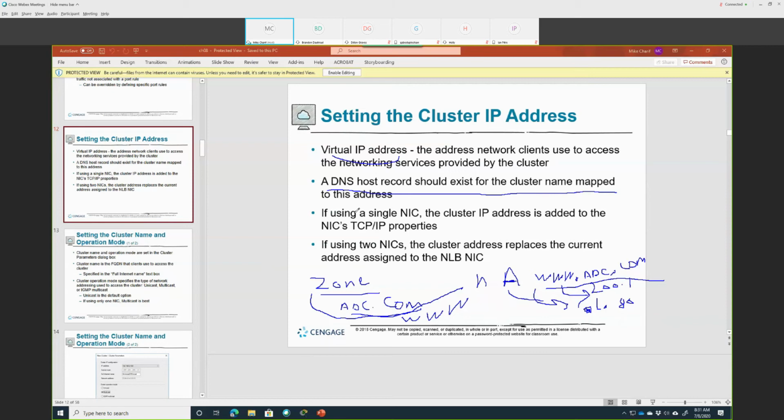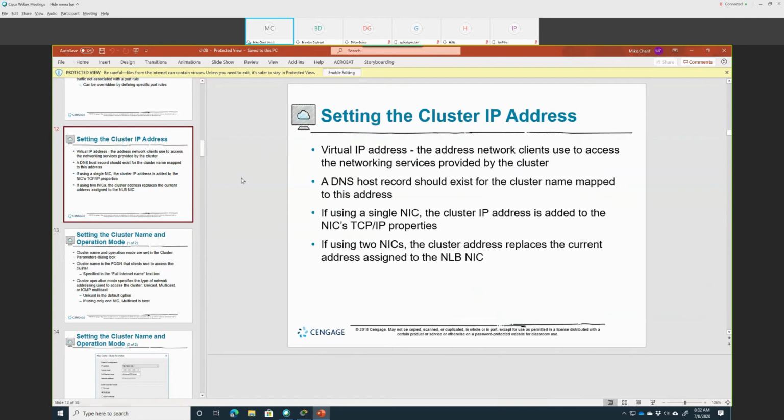Now, if using a single NIC, the cluster IP address is added to the NIC TCP/IP properties. And if you're using two NICs, the cluster address replaces the current address assigned to the IP. This is basically to resolve the domain name, or the name of the machine, to that.